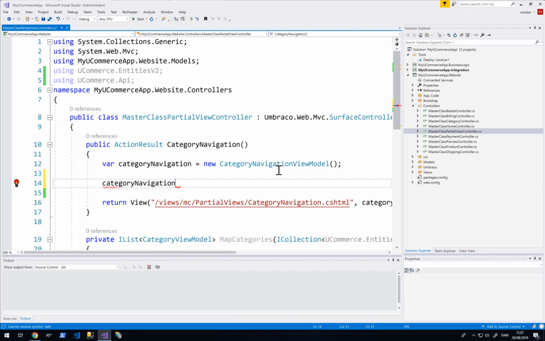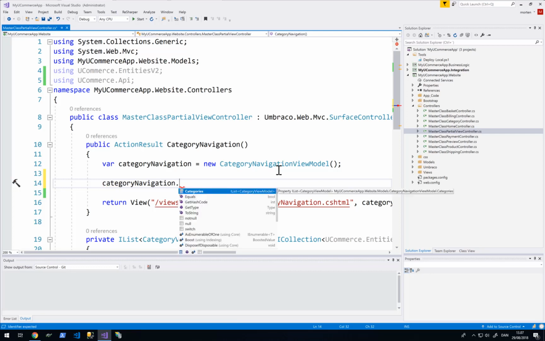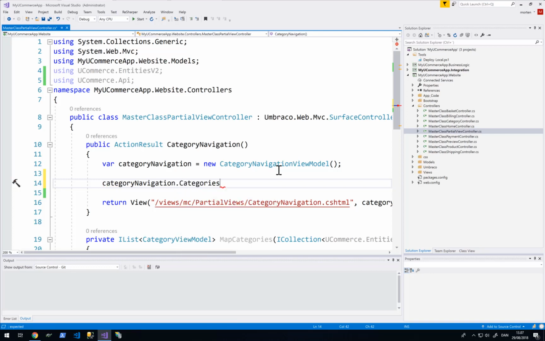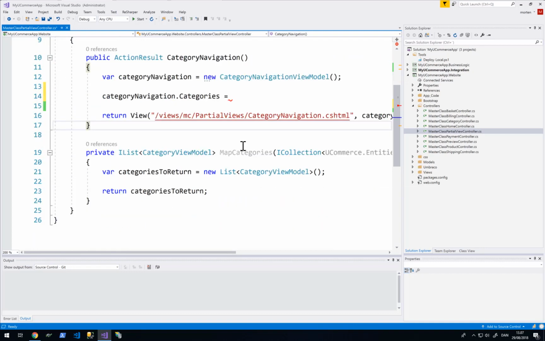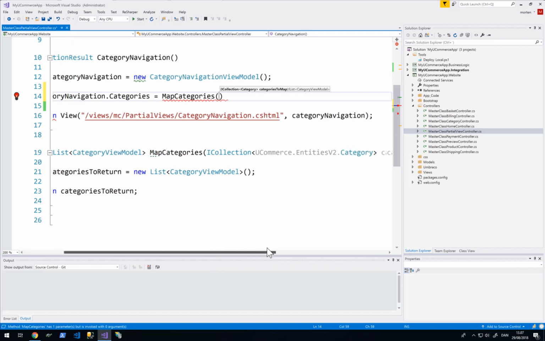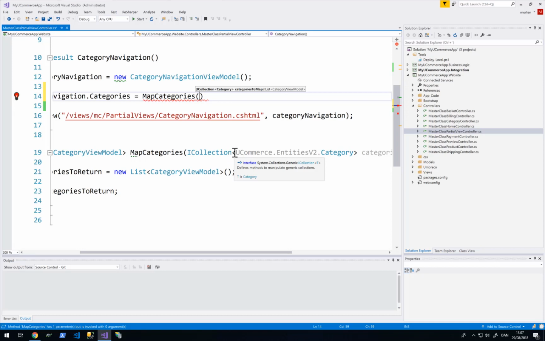On our category navigation here we have a collection of categories that we want to use. And down here on line 19 I have my helper method called map categories, which is the one that I will call. Map categories takes in a collection of categories, and the categories that it takes in is the category type found under ucommerce.entitiesv2. And that's the one that we need to find. To grab the categories, we can use the Ucommerce API.